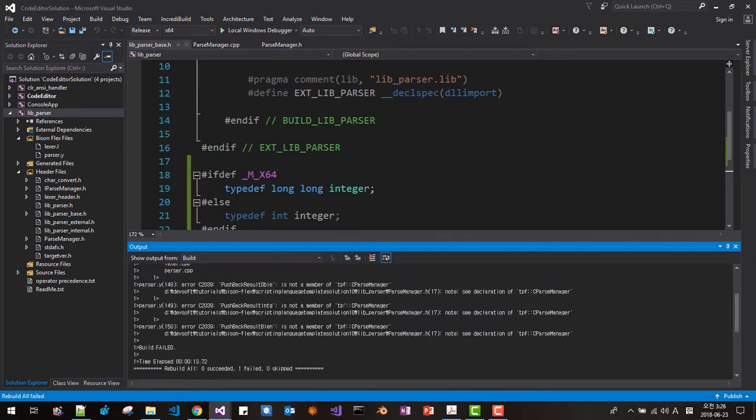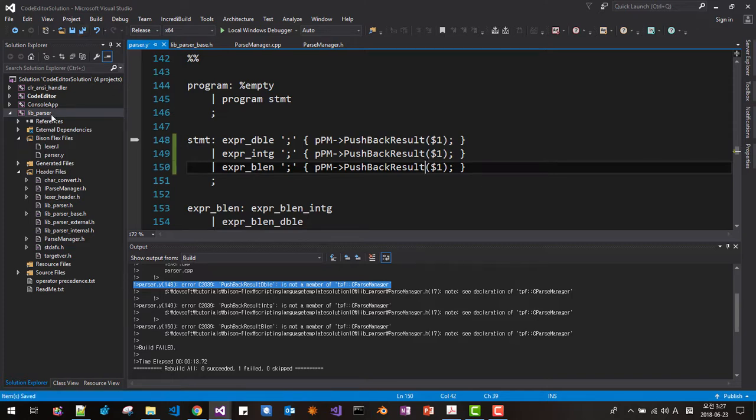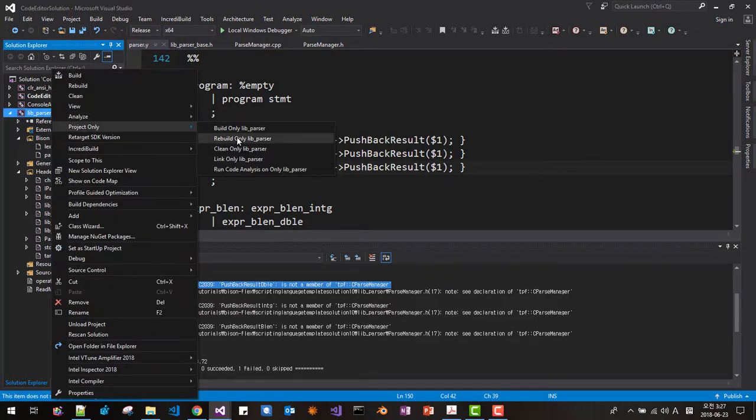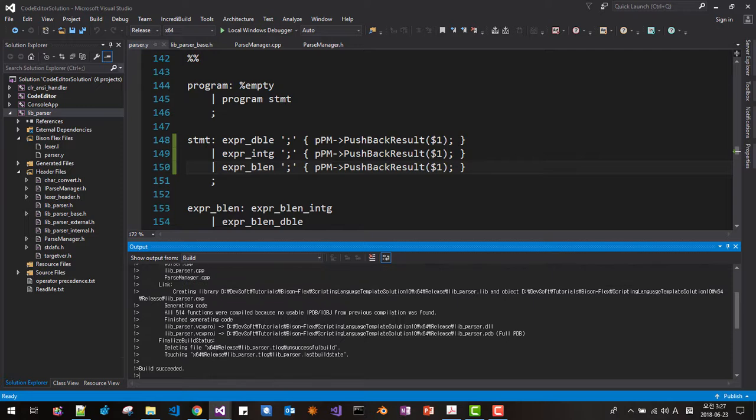Okay, we will make changes. Double click, it should be like this. We have to fix it like this. Now save it. Now rebuild. Okay, you should build with no warnings, cleanly.